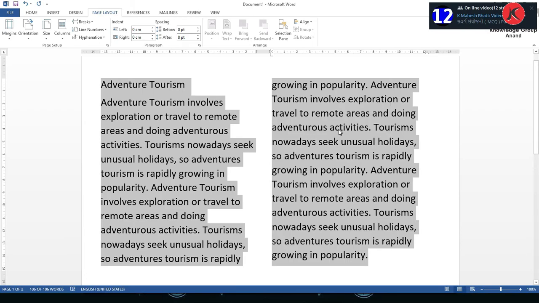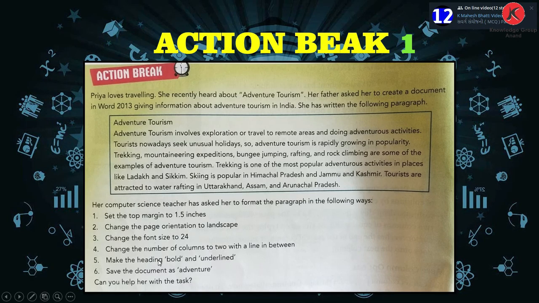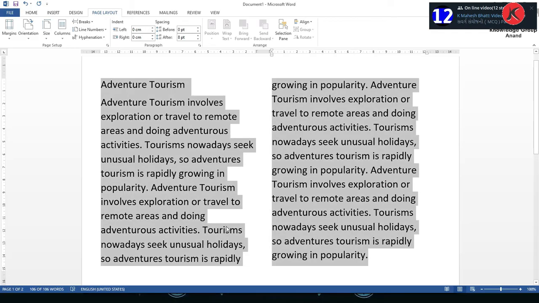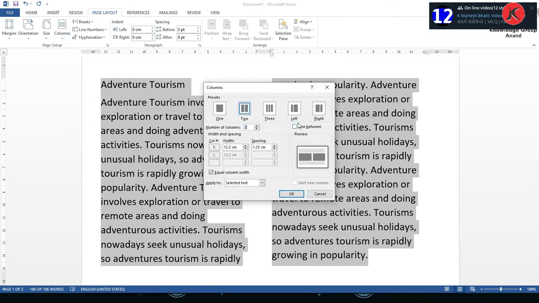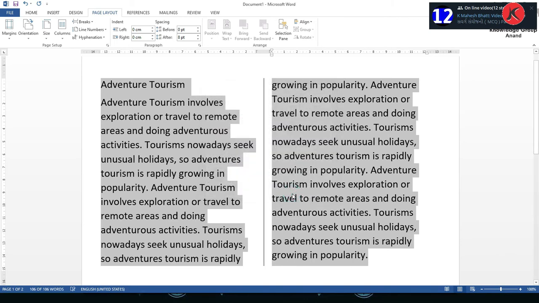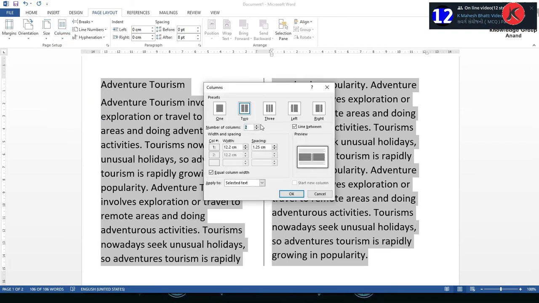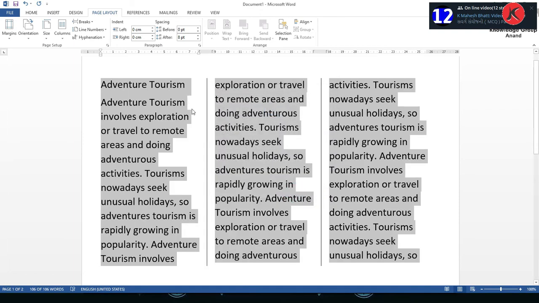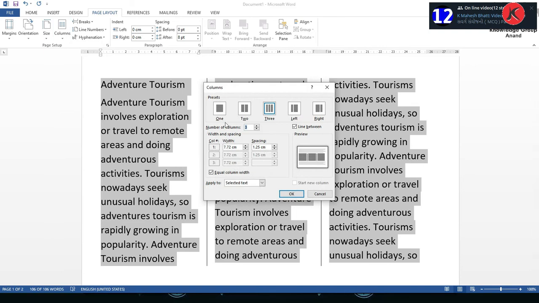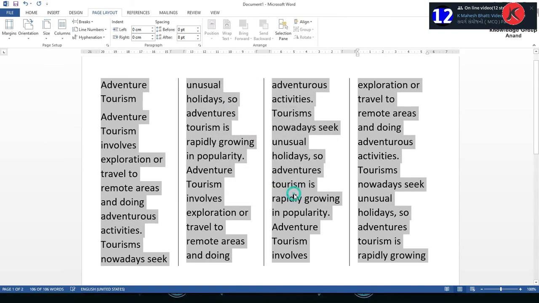Now the next question is to make the heading bold and underline. But remember, we forgot one thing, that is line between. So again click on this, choose More Columns, and click on this Line Between, and then OK. If you want to change this entire text into 3 columns, click on 3, or increase it by 3 and click OK. It will divide it into 3 columns, and if we want 4 columns, click on 4 and it will be in 4 columns.